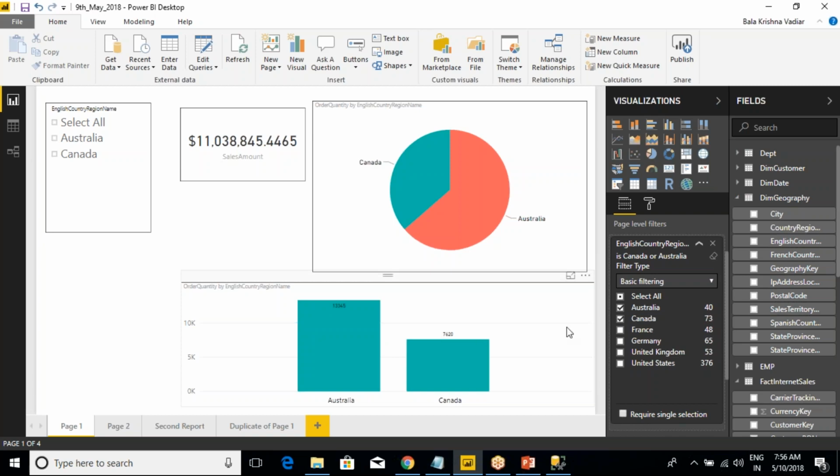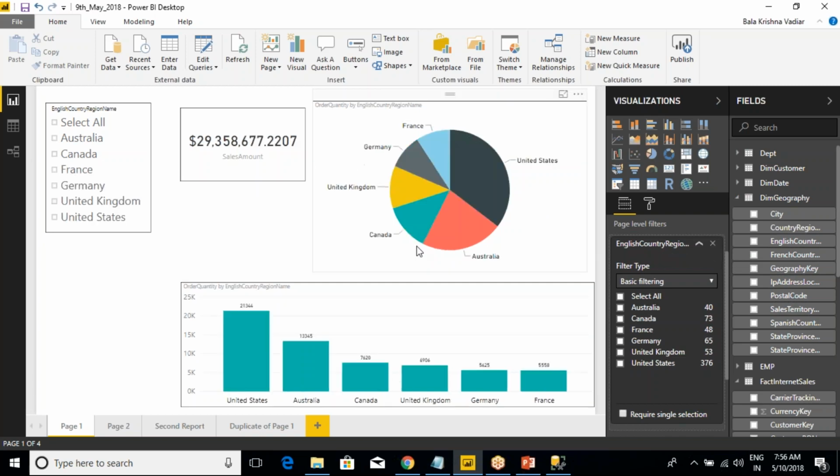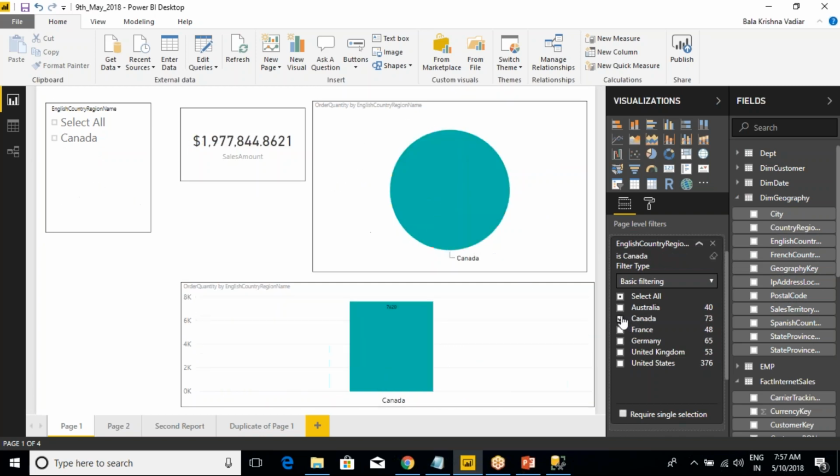Are you guys there? It should be applying to all the visuals, because we are adding it as a page level filter. So now clear everything. Now come out. Now see this one. So now apply Canada, Australia.